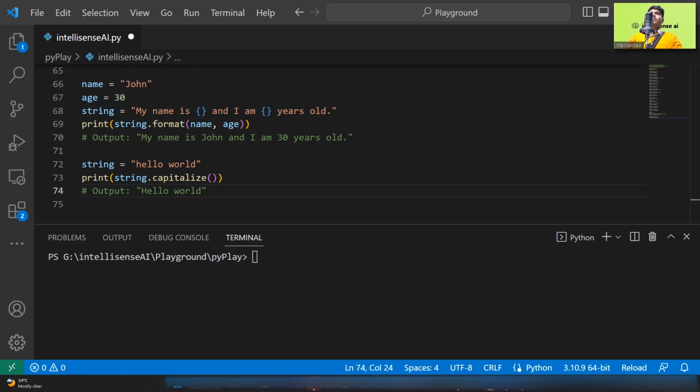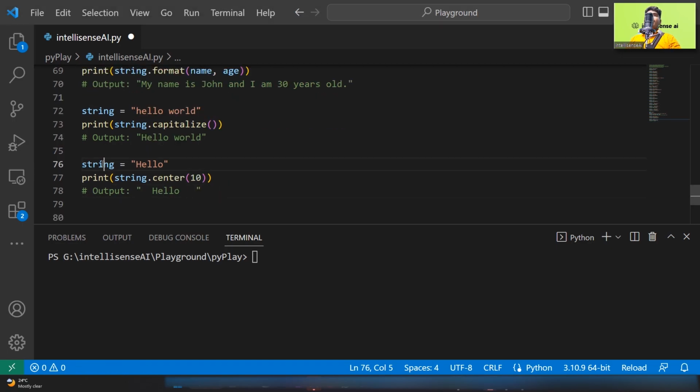The next part is the center method. This method returns the centered version of the string padded with the specified characters. The default is a space, but it is specified by width actually. Let me show some example. So the string is hello and string center of 10. The output will be padded with the specified spaces, and the string would be placed at the center. So that's why we use the center method.